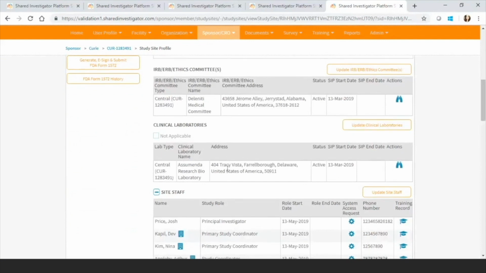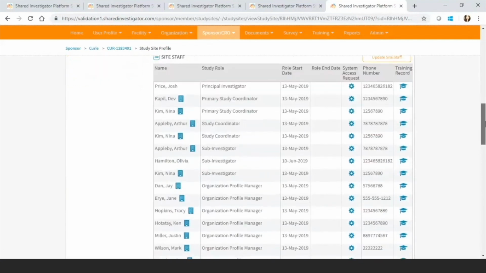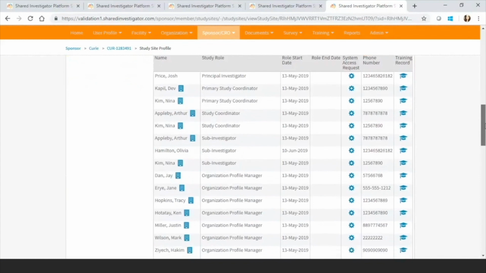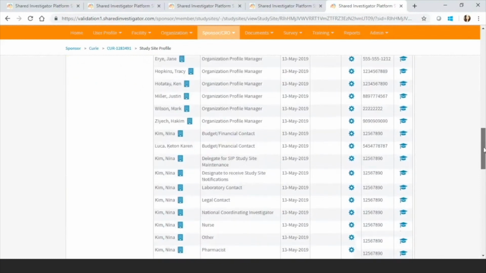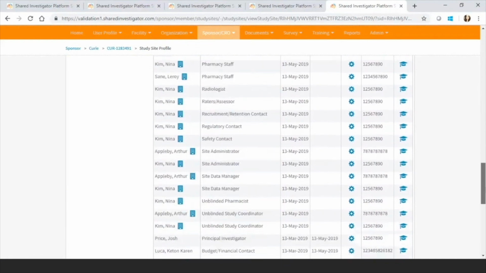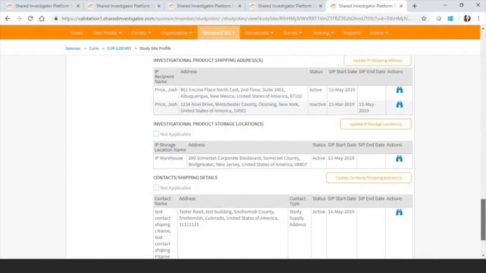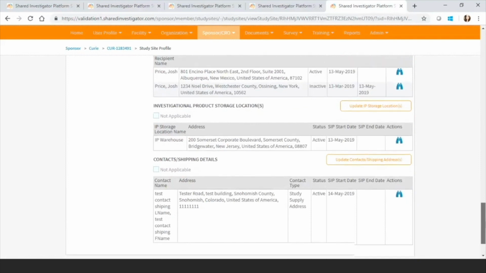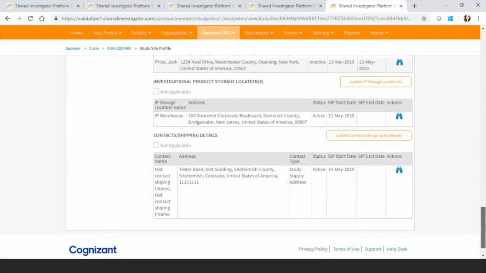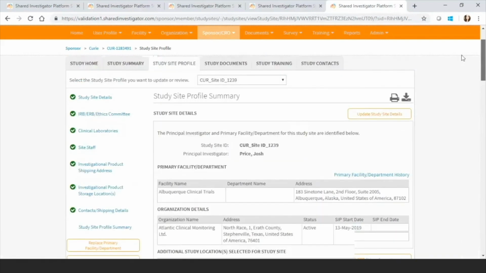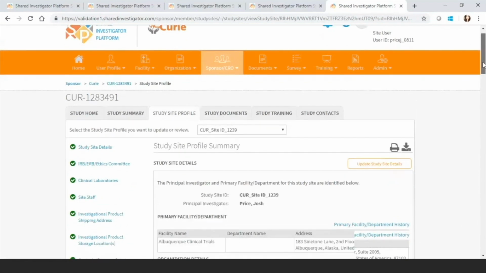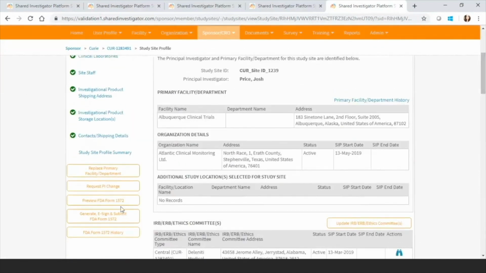All site staff can be added to their respective roles and start dates in the Site Staff section, where you can also request system access for those site staff members. All study site addresses, such as IP shipping address, IP storage location address, lab kit shipment address, and non-study supply addresses, can be captured in the respective sections of the study site profile. The study site profile allows sites that need to complete the FDA Form 1572 to automatically generate and electronically sign the form and route it to the site monitor.